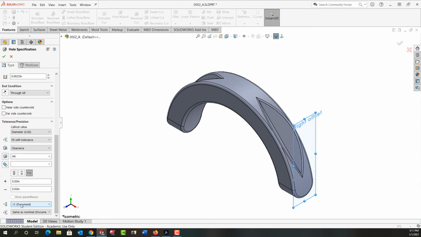So I'm going to continue to scroll down, and here I want to set the decimal place precision. So I'm going to tell it I would like 4 decimal place precision, and that the tolerance should be the same as the hole call out or the nominal dimension. Again, if I'm doing just a fit, I can put the values here.